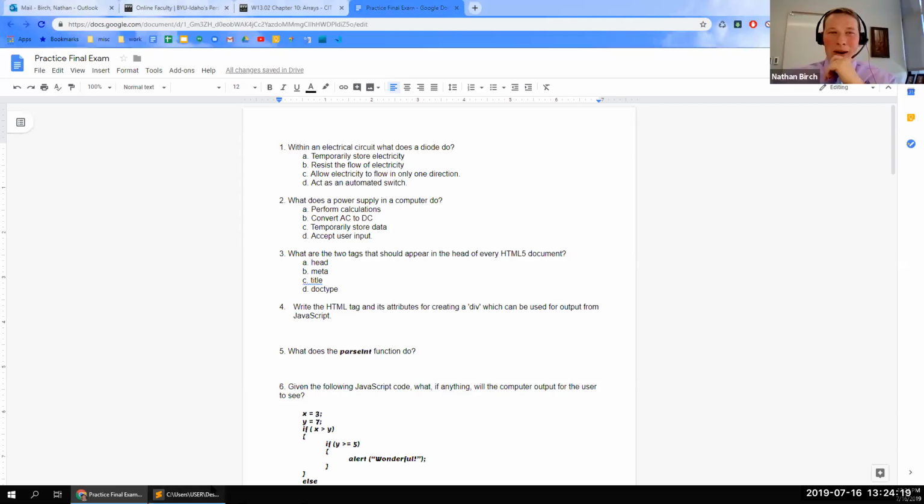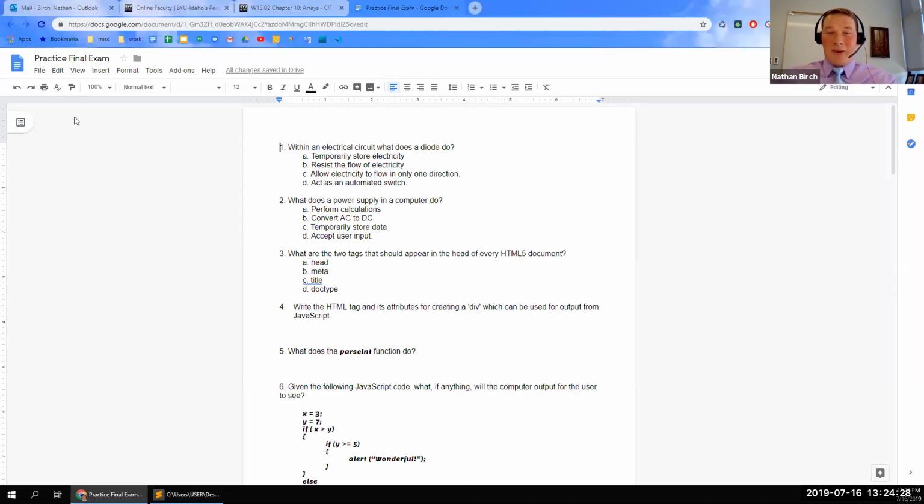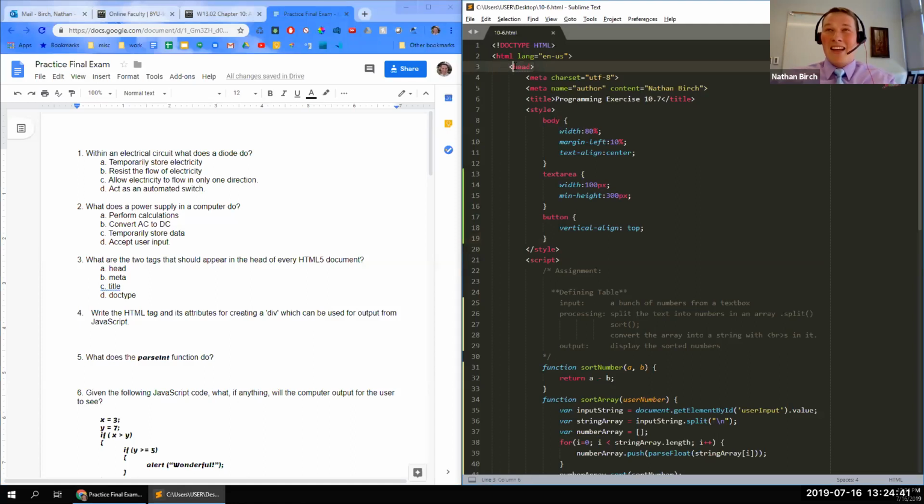Well, let's look at a program. Where's doc type? And what is this question asking? Okay, yeah, that makes sense. Hey, it's a valid thing. What are the 2 tags that should appear in the head, this guy, of every HTML document? If I look in here, we have a meta tag and a title tag. So just check out your programs and read your questions carefully.